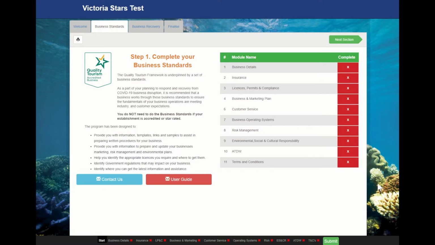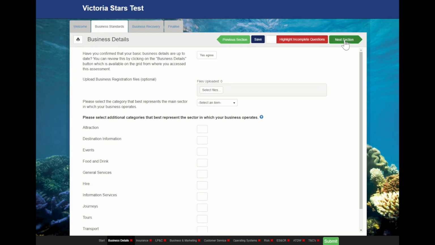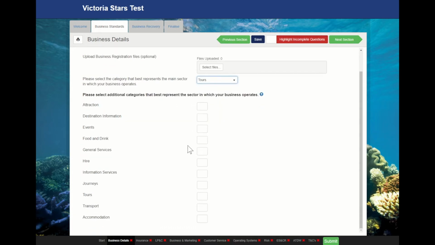To start your application, click on Next section at the top. This will bring up the Business Details section. For this section, you need to reconfirm that all the details you entered in your registration are still correct. Upload your business registration if you would like to, and select the category that best represents your business type. So I will select tours and select which of these categories also fits into my business type.